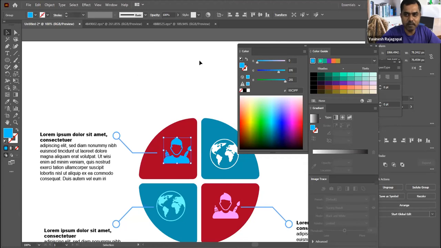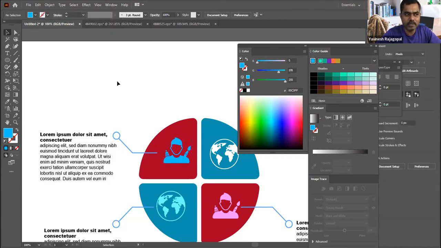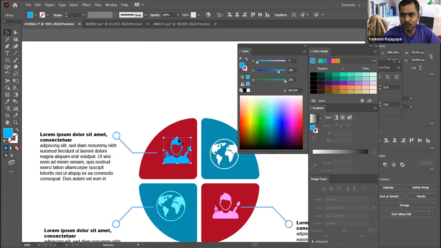Cindy, after image trace, you have to expand first. You go to Object, Expand. After expand, you have to ungroup. You have to ungroup two times. Then you have to deselect first. Deselect and then select again to remove the white color outside. Okay, you have done all that. If you still have a problem, I need to see your screen or else I can't solve it.